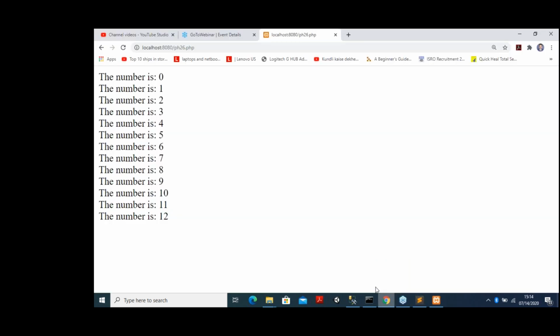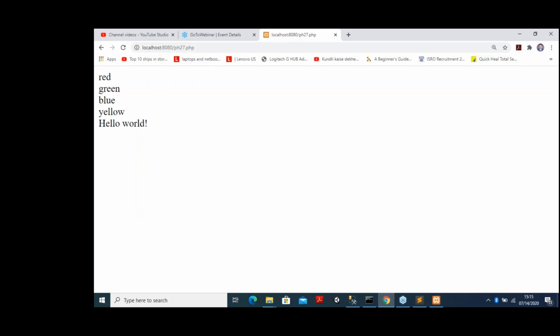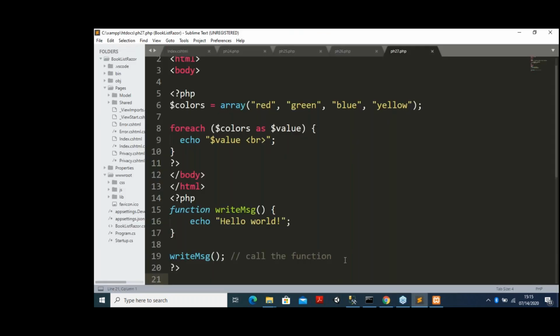So now let us run program number 27. So it has come. Okay, red, green, and hello, and the message also has been shown, hello world has also come. So like this you can work on arrays, you can work on functions. These are the parts which we already discussed, I hope. Then we are going to the next program, that is program number 28.